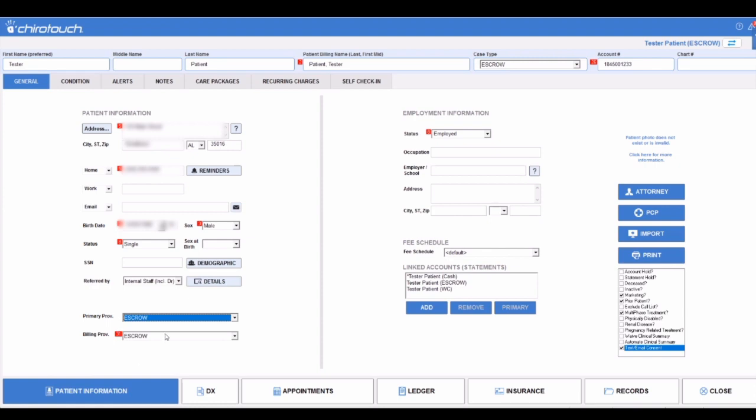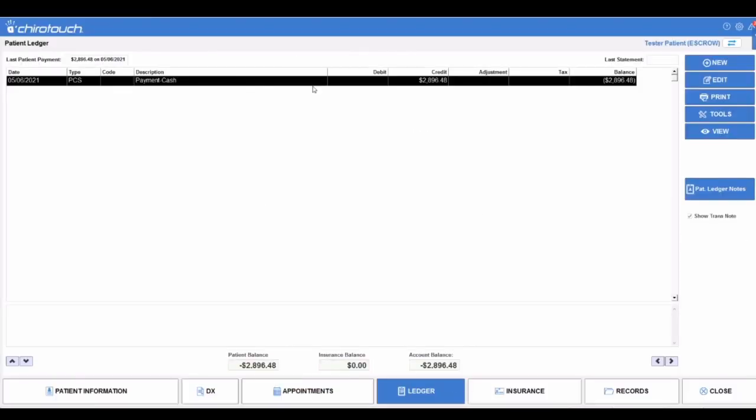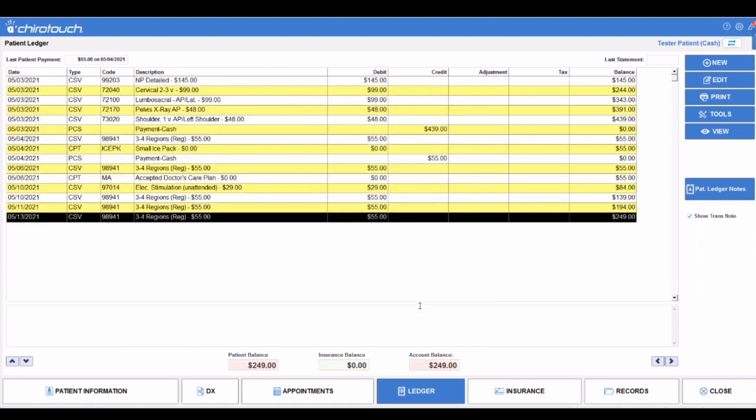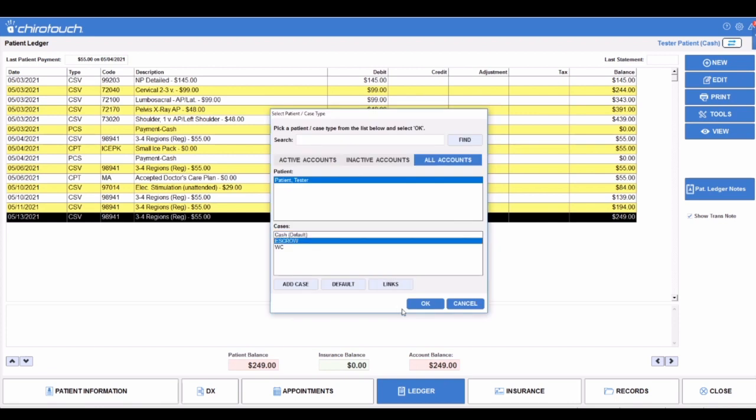So once we've assigned the primary provider and billing provider as escrow, we can deposit any money here. And if we switch back to the cash case, which is really like the active case that this patient is being billed for, we can see at the end of this week they are up to $249 balance. So let's say now is the time that you want to transfer money from the escrow account into this case to satisfy it. You would just go to your escrow account.